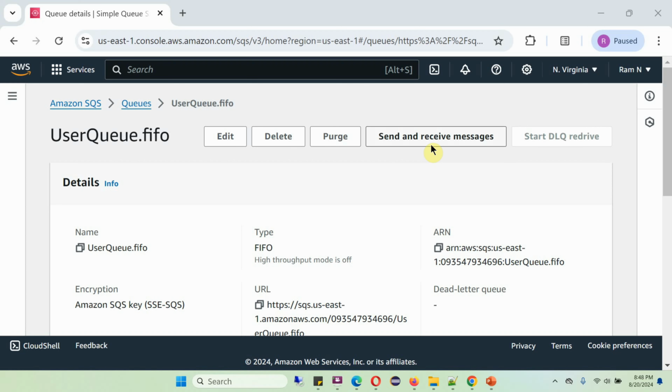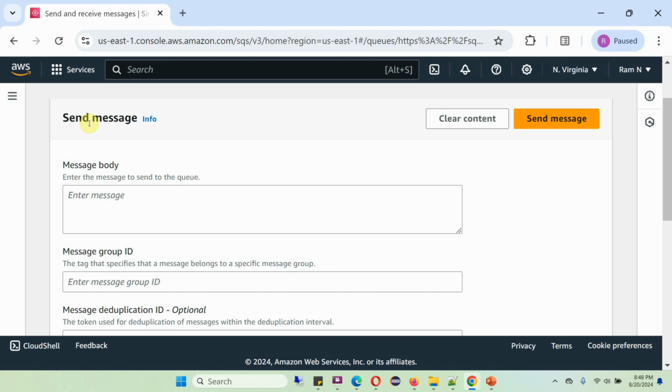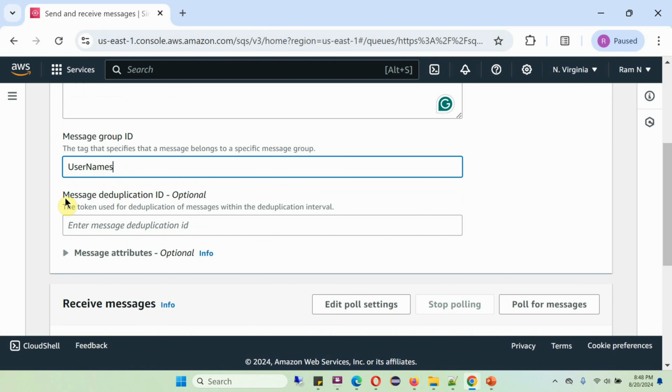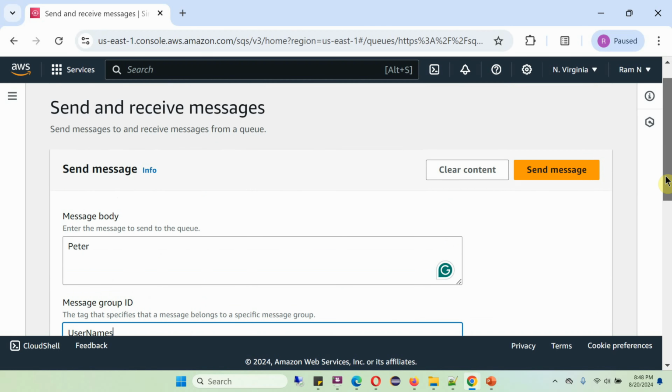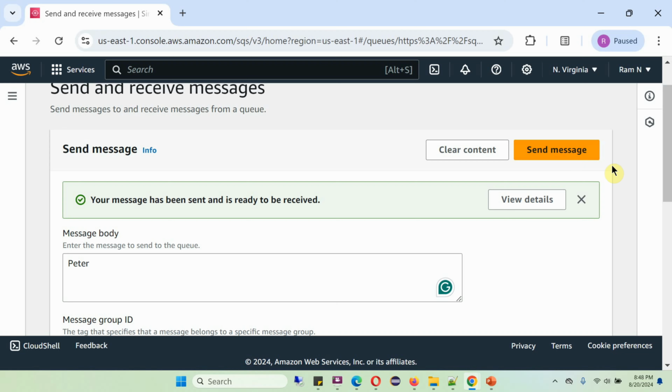Now we will see how to send and receive messages. Click on this button. Here you can see the send message section. In message body, enter the username as Peter. Message group ID, enter as usernames. Message deduplication ID is optional and message attribute is also optional. I am not entering anything. Click on send message, and the message has been successfully sent to the queue.